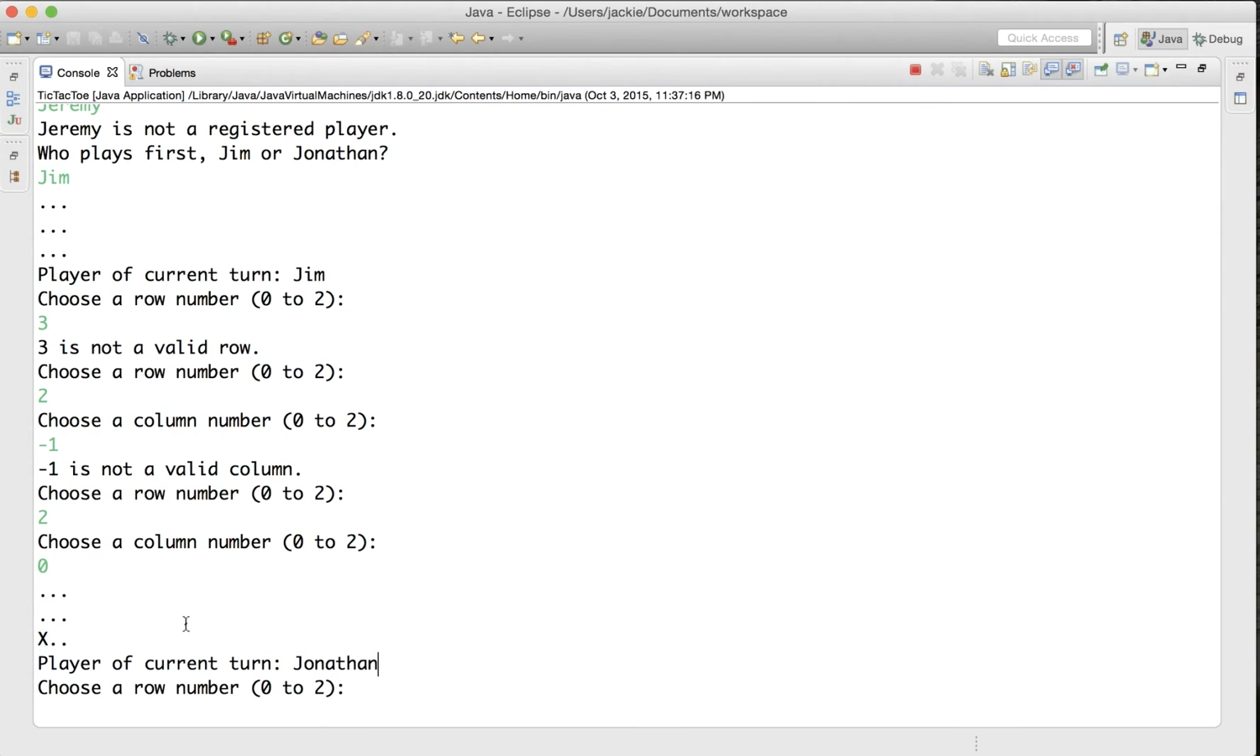Now we are finished with the turn where Jim plays, and we are going to the next turn. At the beginning of this turn, first of all, your program must print out the latest state of your grid. In this case, because in the last turn Jim marked X in this slot here.